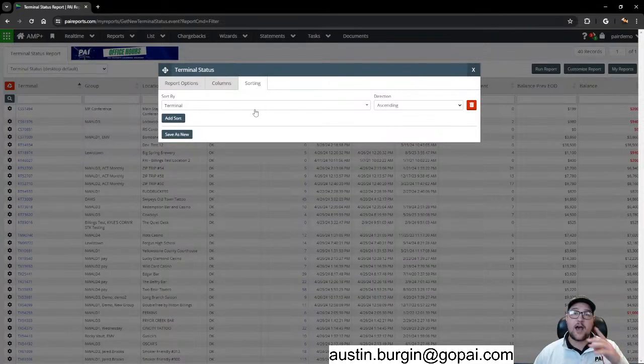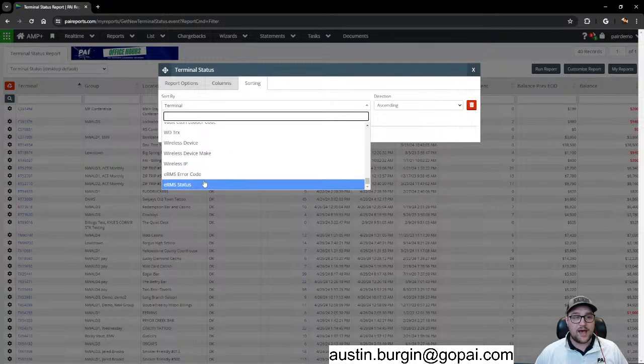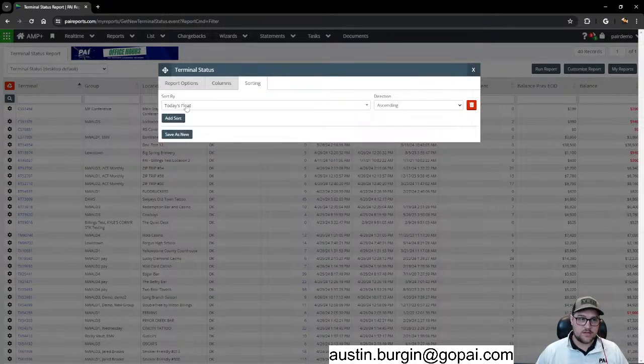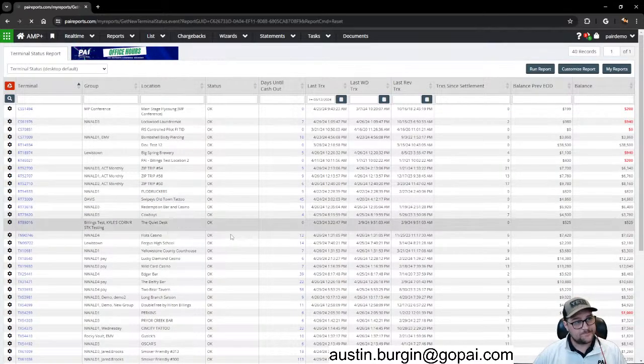Last column here is how do I want to sort this terminal? Do I want to sort it by the terminal number? Do I want to sort it by the float amount, today's float? I'm going to do that and do ascending or descending. I want to see the largest dollar amount up at the top, so that's descending. So I've named this. I'm going to make it a favorite report, customized, and with a desktop default. So I'm going to go ahead and hit Save New.